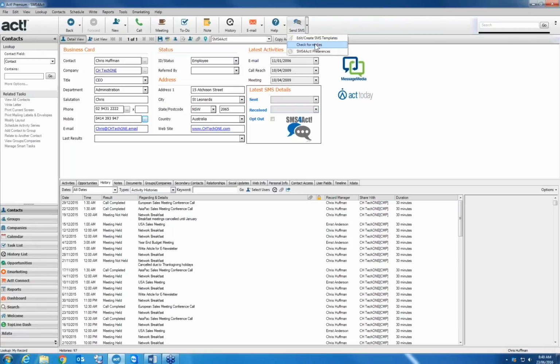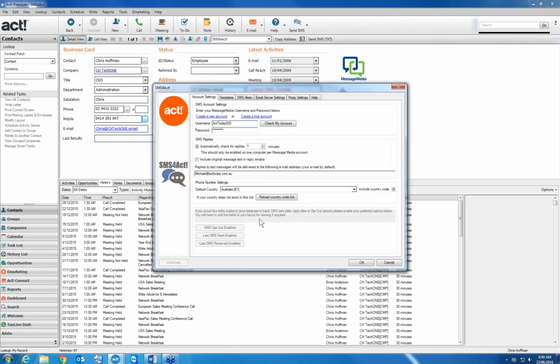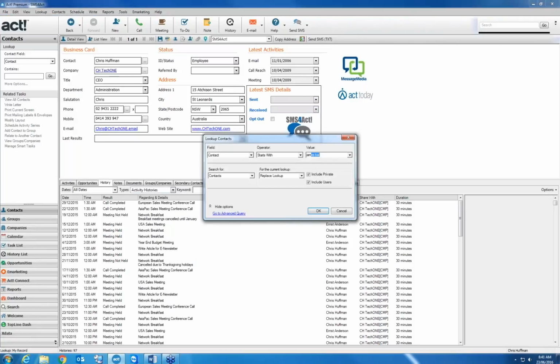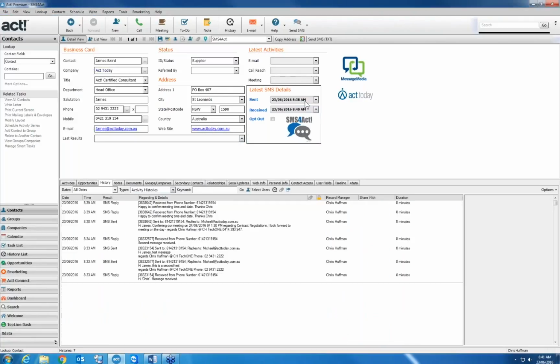So we'll just go back to preferences. Down the bottom here, there's actually an option to set fields in the database. It'll actually create them. You can put them on your screen layout. So you can have last SMS sent, SMS received, and then an opt-out option. It's already enabled in this one, so they're greyed out. And on the screen here, you can see those. So if I look up James Baird, for instance, who I sent a message to a little while ago, you can see there's the message sent, there's their message last reply date.